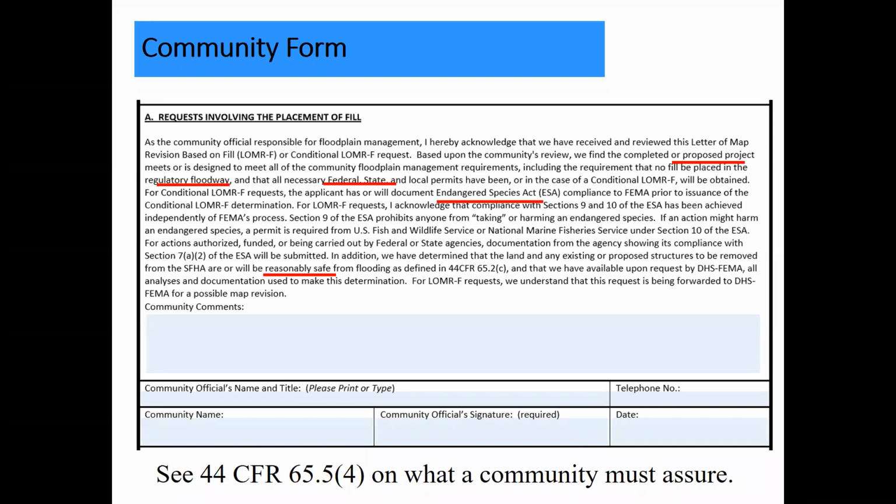I've had engineers try to get by with doing the MT1 form because it's shorter and easier than doing the work of the MT2 form. So they use the wrong form on purpose because it looks easier, but it just wastes everybody's time when FEMA rejects it. And it makes us look bad as floodplain managers if we've signed off an agreement on a form that said there's no fill in the floodway when there's clearly fill in the floodway.